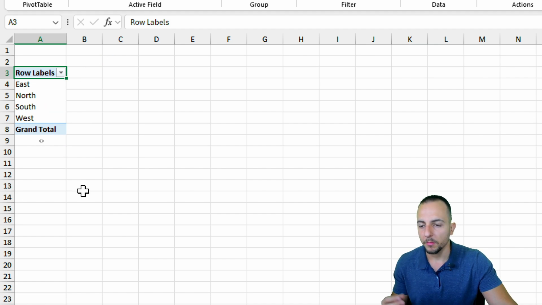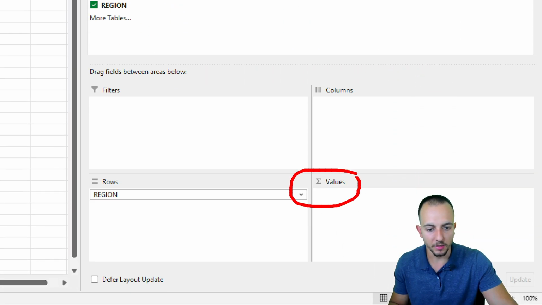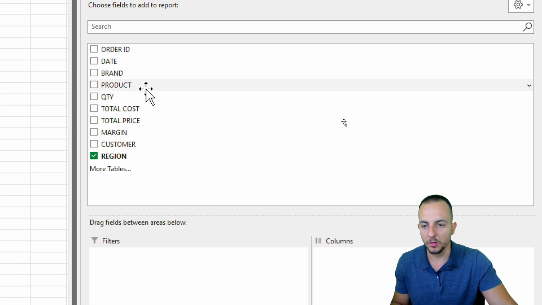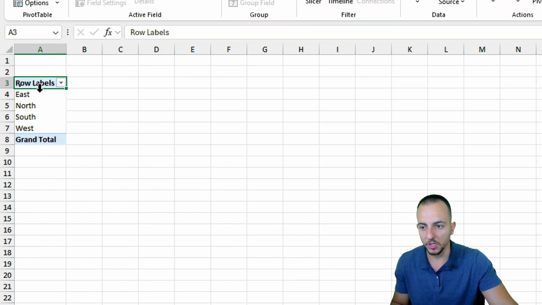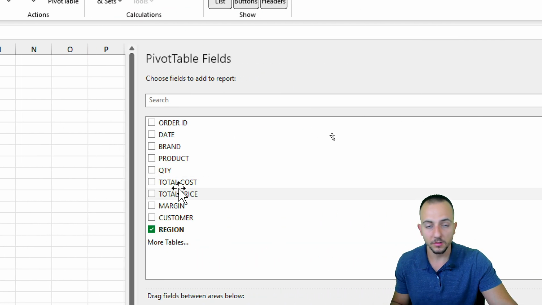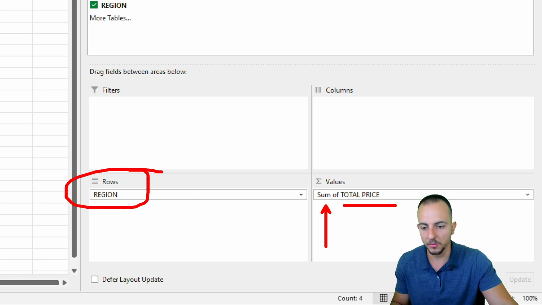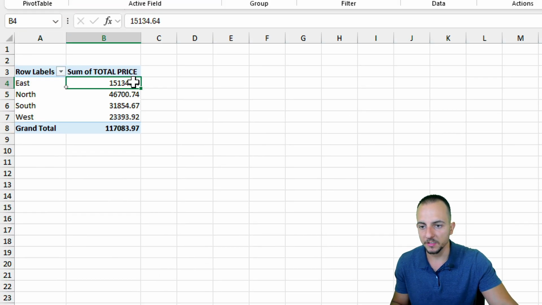But let's say, plus I also want to add here some values. So I can use the values area. But what can I do with the values? What type of information can I use? Maybe the quantity. And the way I'm going to know what is the quantity sold for each one of the regions. Or if I take the total price sold per region, and so forth. But let me take here the total price. Click, hold, and drag, and drop within the values area. Now I'm going to have a sum of the total price per region. And if we go here and check, this is exactly what I have. East, roughly $15,000, north, roughly $47,000, and so forth. So this is how we can use a pivot table in Excel.